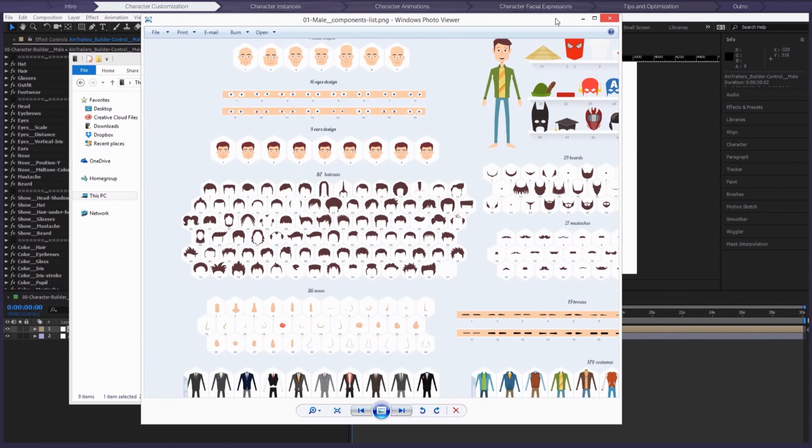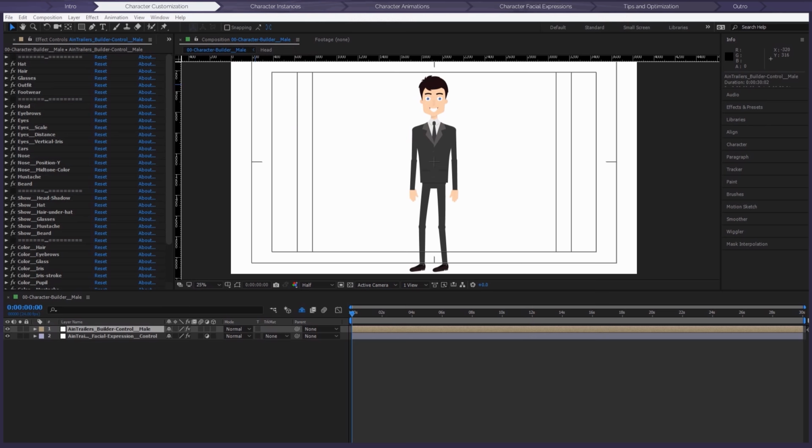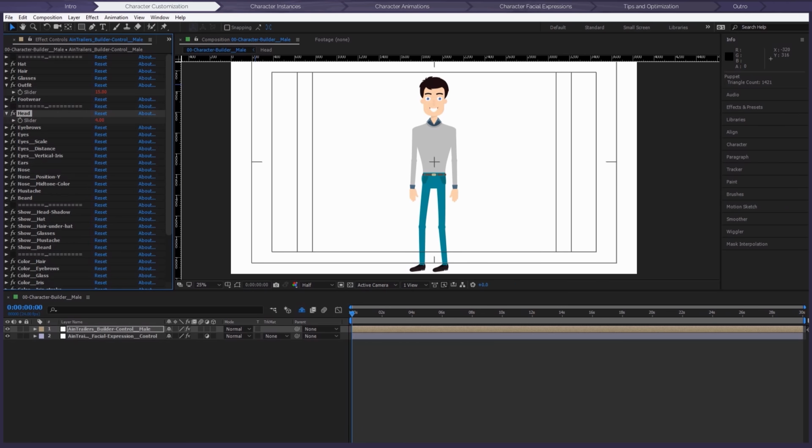Okay, let's go back to the character builder comp. Now we can change the outfit to exactly what we want. So maybe this or this. Yeah, this one's one of my favorites. So let's continue with the other settings. This head, or maybe this one. The hairstyle. This looks very cool.